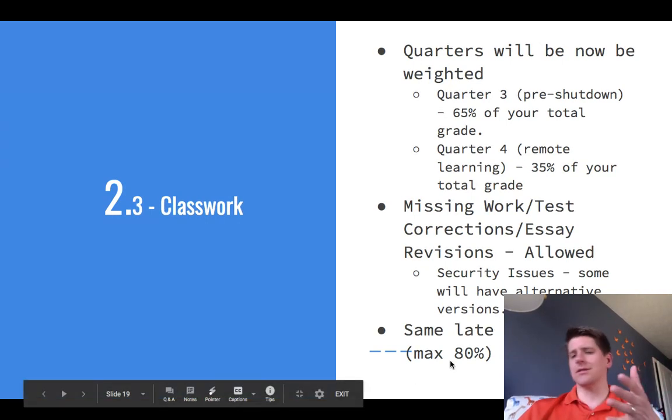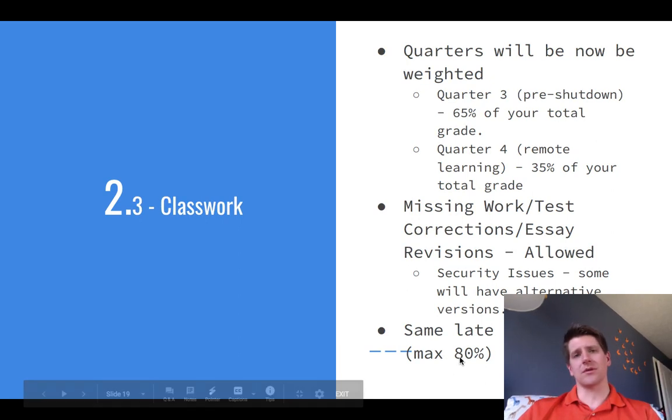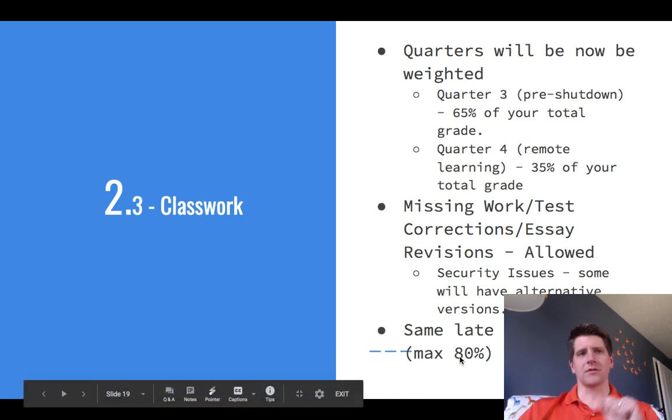And if you have late work, it's going to be the same policy. You can turn it in all the way to the end of the semester, but the max you're going to get is 80%. It's still worth doing all those old outlines if you're one who hasn't done much of that.